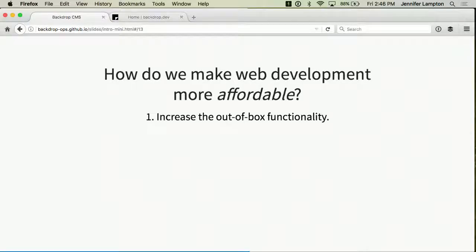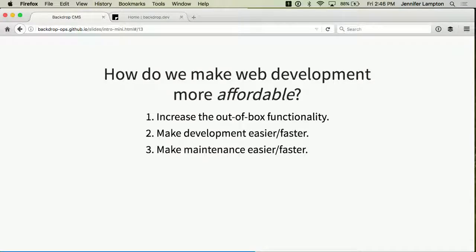So some ideas on that. Increase the out-of-box functionality. We made a huge amount of headway in increasing the functionality that is included out of the box and covers all the use cases that you probably would expect a modern CMS to include. Making development easier and faster, making maintenance easier and faster, and making upgrades easier and faster.